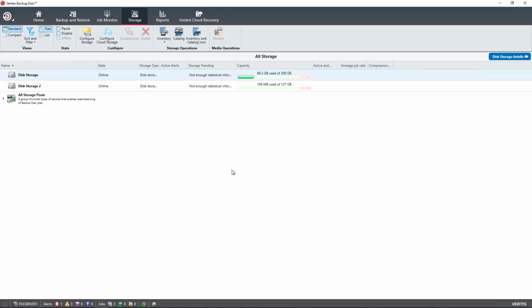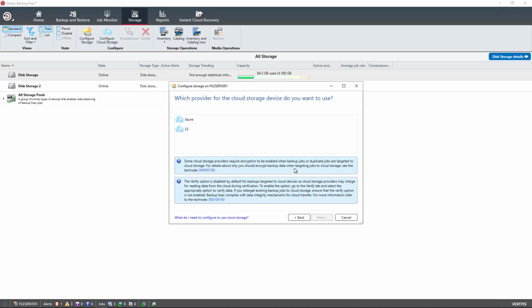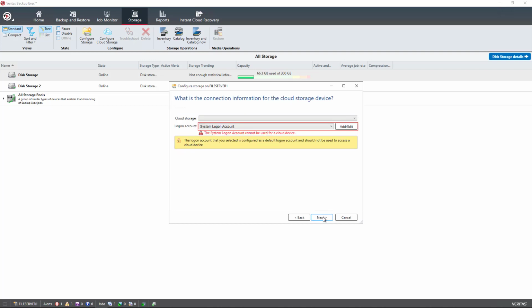Now I'm back in the Backup Exec program under storage. And I'm going to click on Configure Cloud Storage. And we get a new wizard that pops up. And I'm just going to call this Azure Storage, but you can call it whatever you'd like. And I'll click Next. And I'm going to make sure I choose Azure from the list and click Next. And now I want to choose the cloud storage option. So we know we already created this in Azure. So I'm going to choose just plain old Azure.